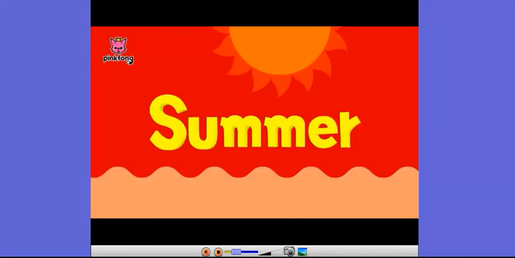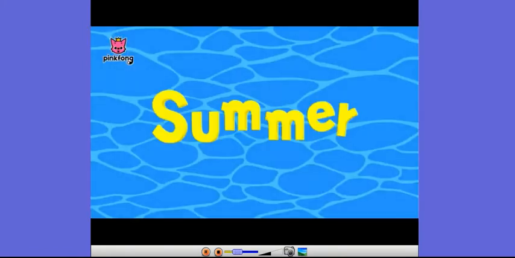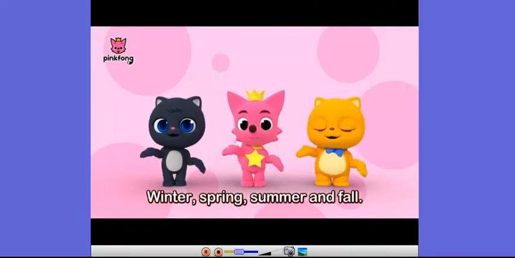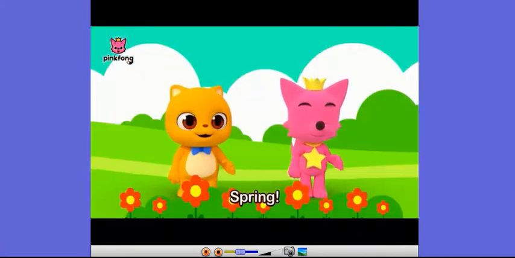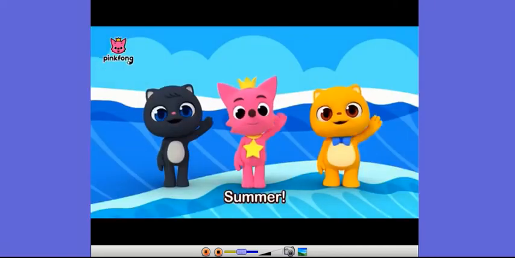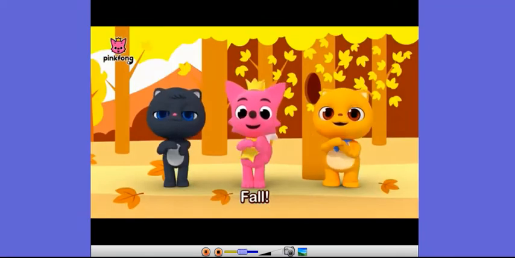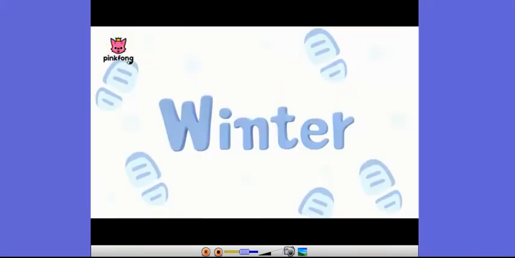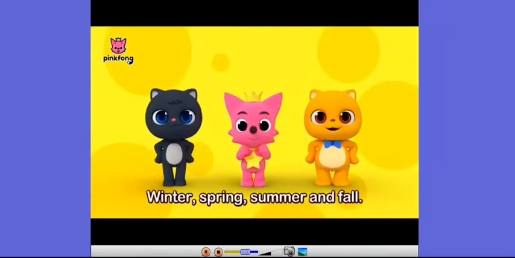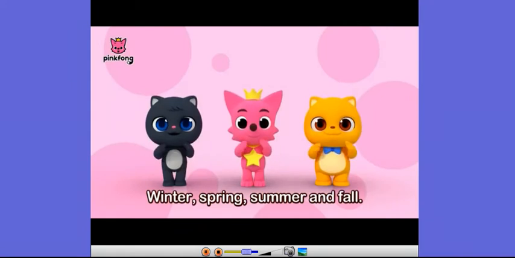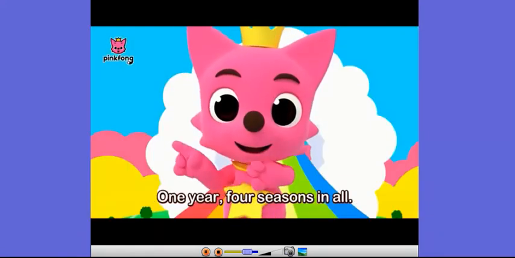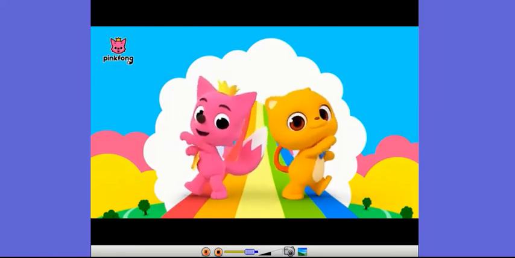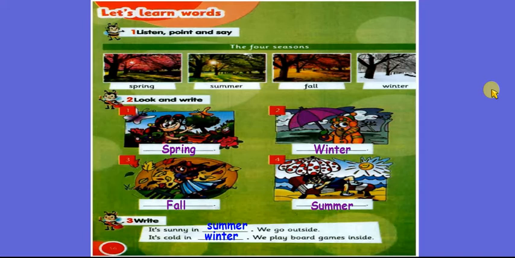Winter, spring, summer, and fall. Winter! And snowflakes falling down. Spring! There were flowers all around. Summer! Let's go to the sea, sea, sea. Fall! Leaves are tumbling down. Winter, spring, summer and fall. One year, four seasons in all.